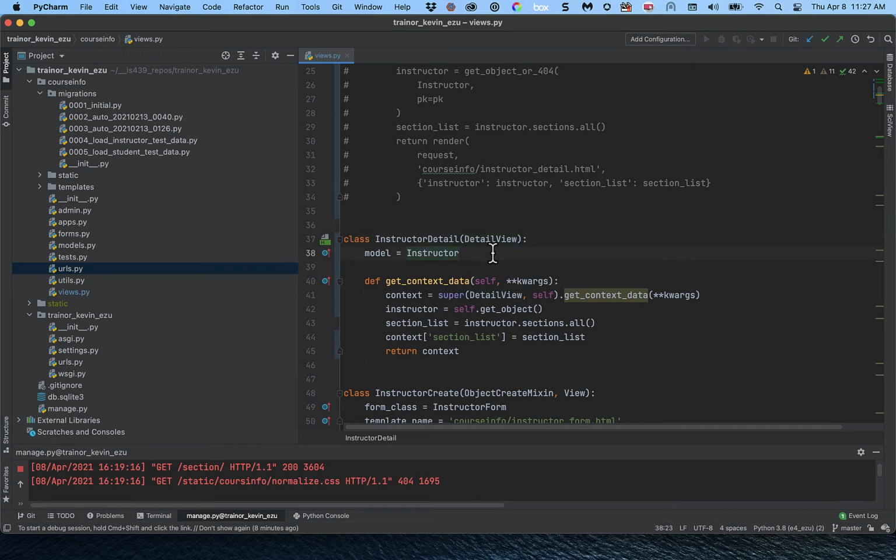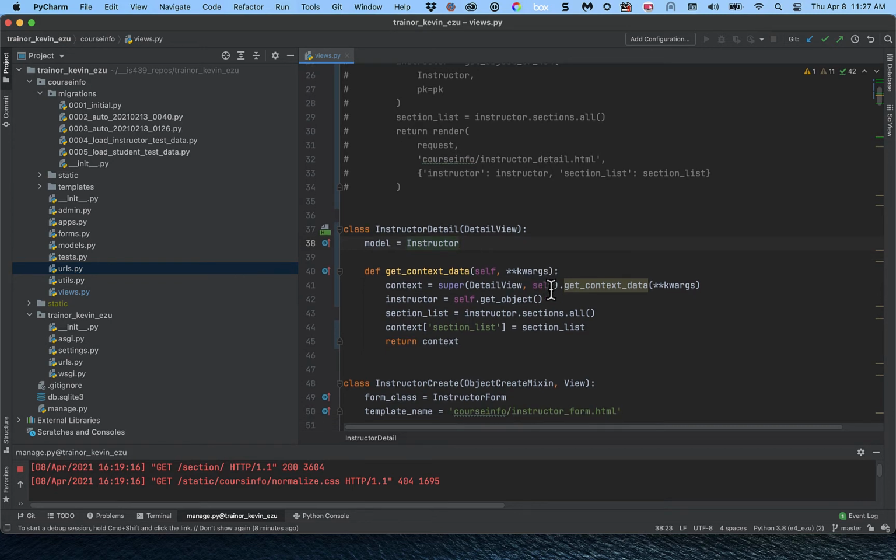Okay? All right. And now we're only going to override one of the methods that we would have been able to override. This is get_context_data. So that's what we're going to do. We're providing an implementation for get_context_data. Why do we need get_context_data?